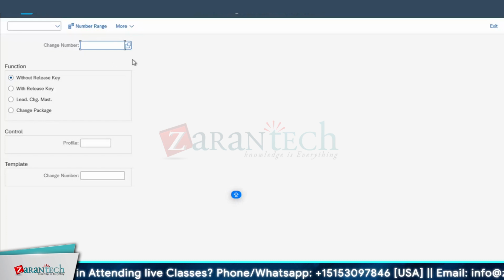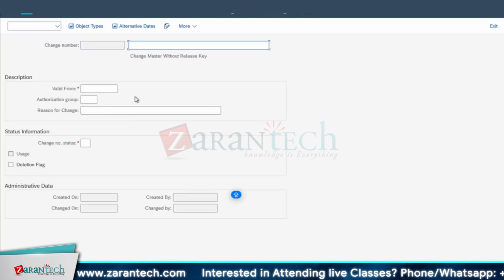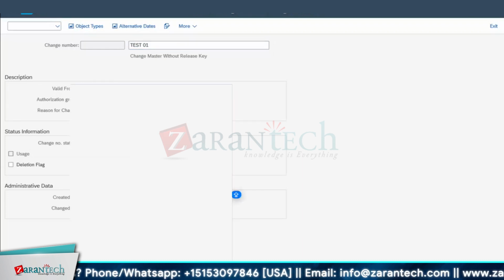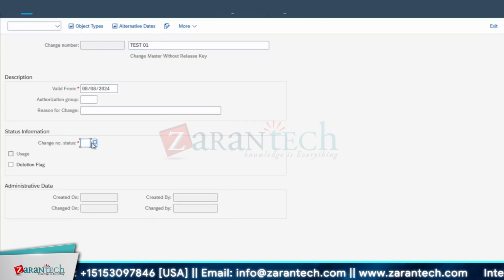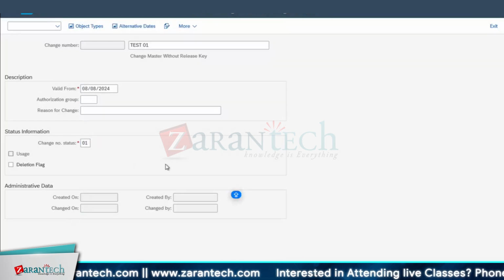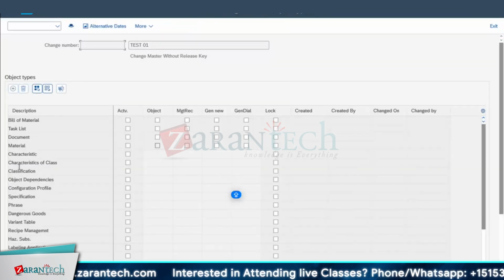If we are doing master data jobs also, the same procedure applies. Whatever the client is following, we have to follow that and take care of the change number approval. So go for this, enter. Here you enter test 01, valid from date, and the change number status 01 active. Enter.